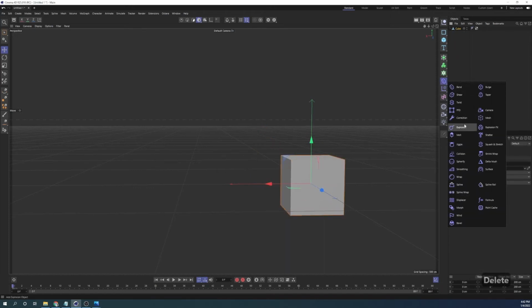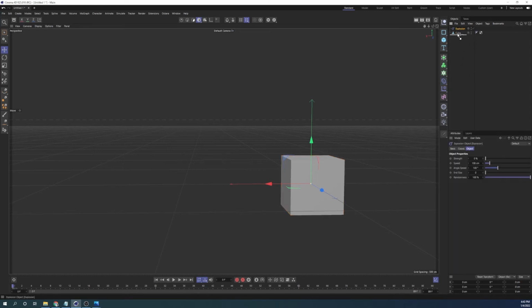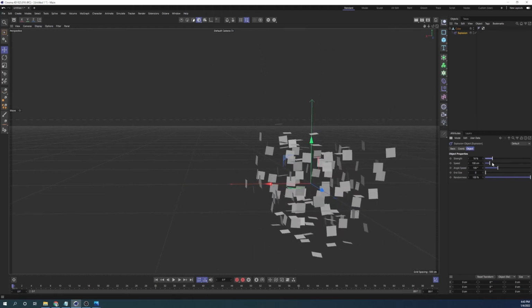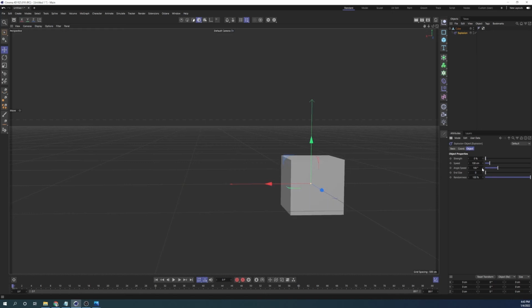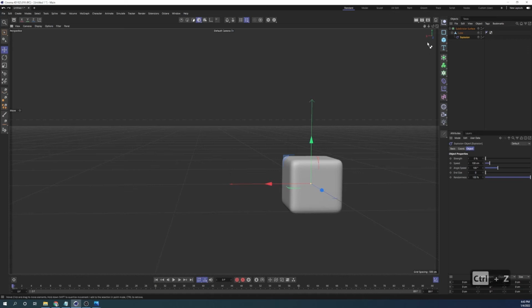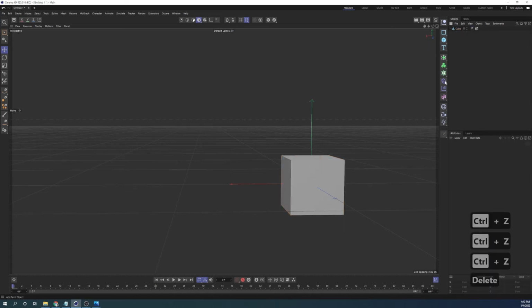How about explosion? If we drag that under cube and click it and increase the strength, it's going to blow up our cube. And if we were to subdivide the cube and then blow it up, it's going to be circles. Let's delete that. So there's a lot of cool tools within here.